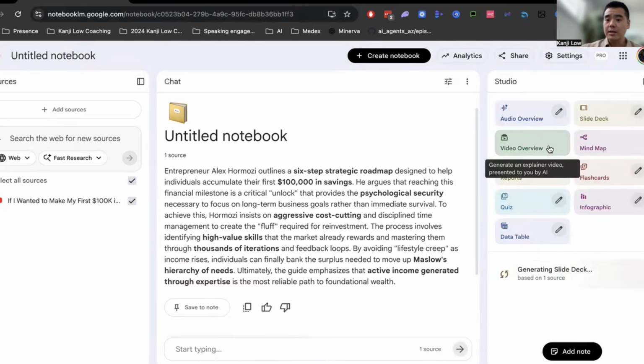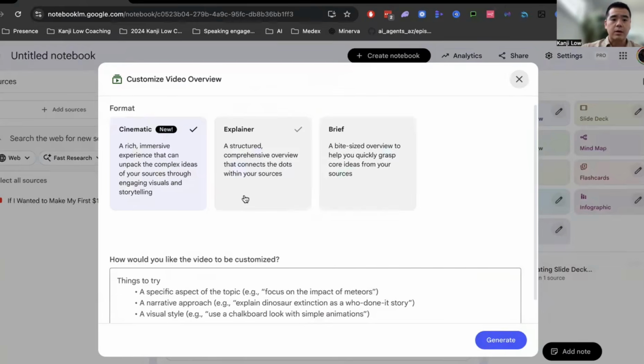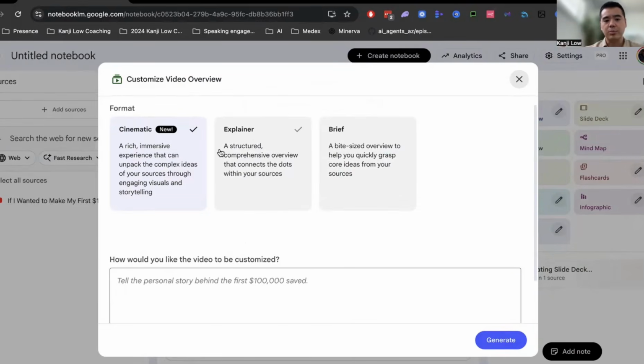So the new one is a video overview, right? So with the video overview, you can get a cinematic video based on your research or based on the link that you put in there. So let's say you don't want to spend 20 to 90 minutes watching a webinar, you can use this video overview to help you learn the topic.